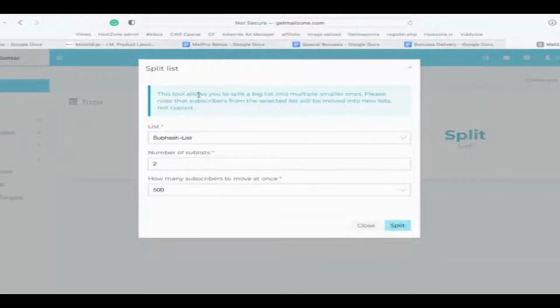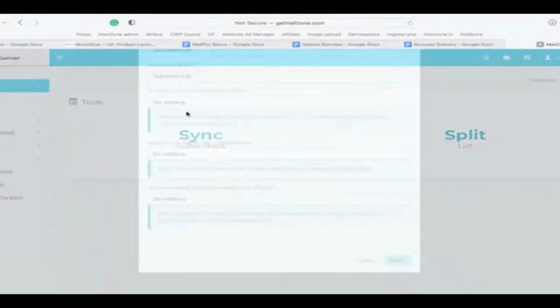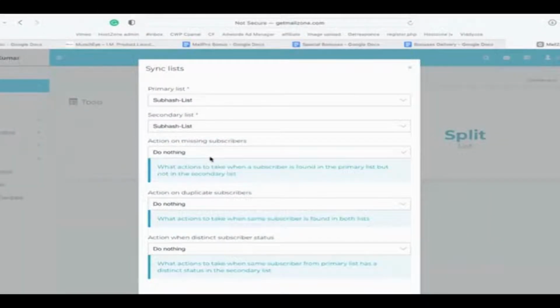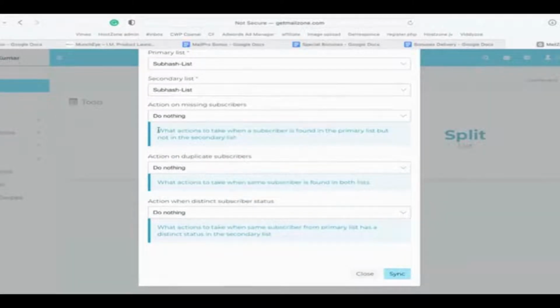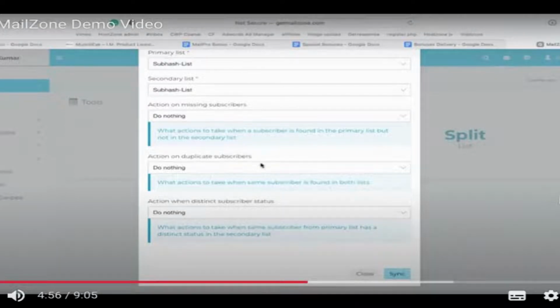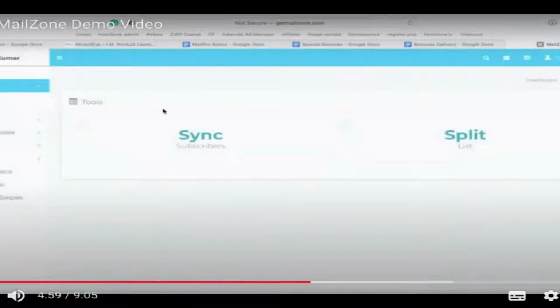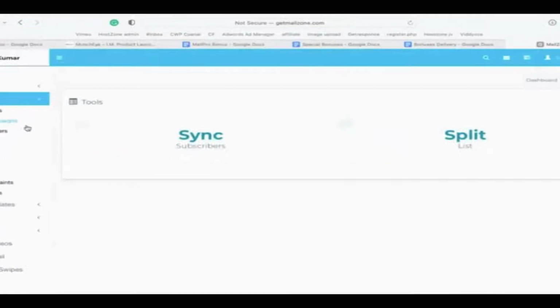If you want to import, this tool allows you to split a big list into multiple smaller ones. Please note that subscribers from the selected list will be moved into the new list. There is also copy. If you want to assign subscribers to your other list, maybe for some campaigns, then you can use this. For every single option we have added instructions, so you don't need to worry. It is a very easy to use cloud-based application, and it is the best autoresponder and the most user friendly.